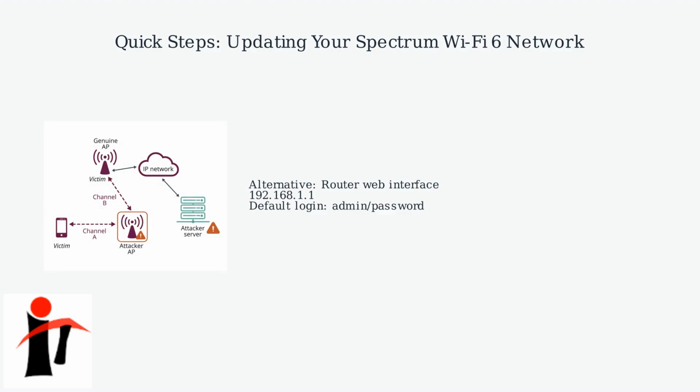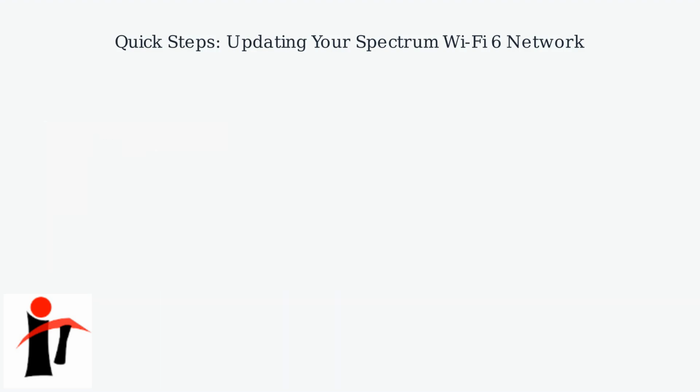Alternatively, access the router's web interface by typing 192.168.1 into your browser. Use default login credentials, go to Wireless Settings, update SSID and security key, then save and reboot. These steps will secure your Spectrum Wi-Fi 6 network and personalize it for your home.